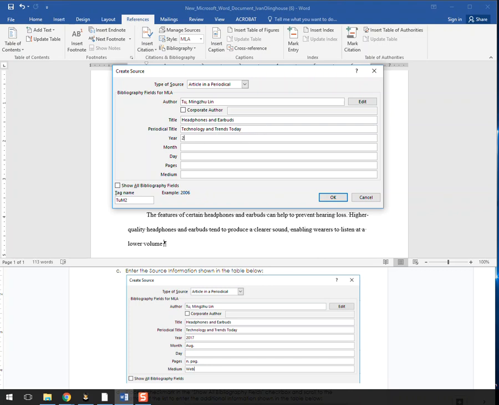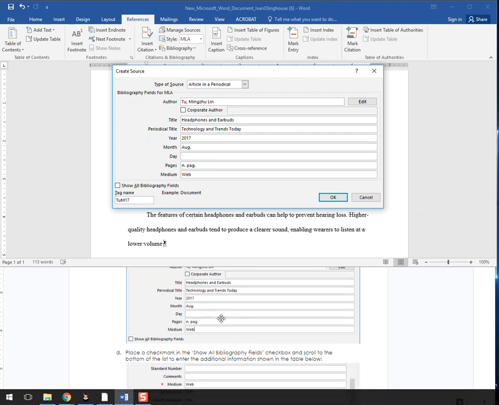So in this case, we have year 2017, month, August, AUG, period, capitalize the A. We're going to skip the day. We'll come to pages. In this case, the abbreviation for page they're using is PAG. I know it seems silly to abbreviate pages. That means there's no pages. Medium, it's web, capitalize the W. And it looks like we're done, but we're not quite done yet.